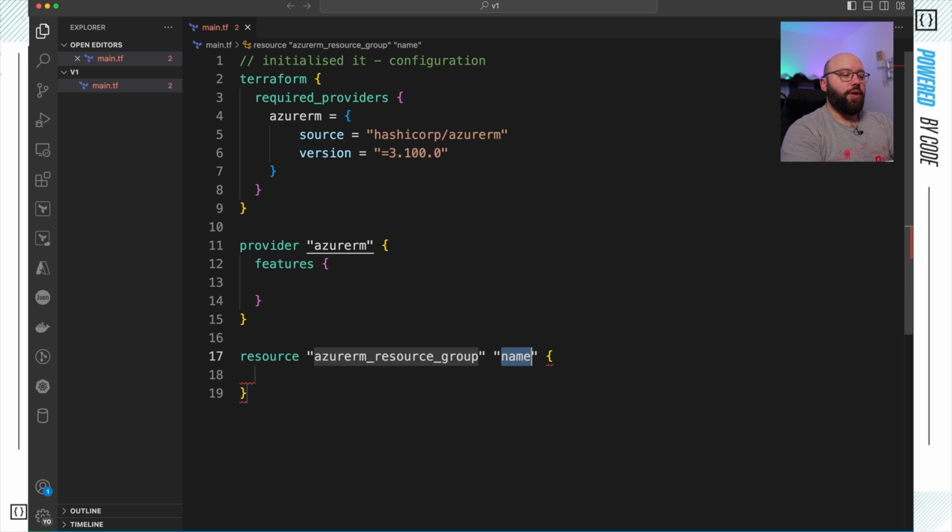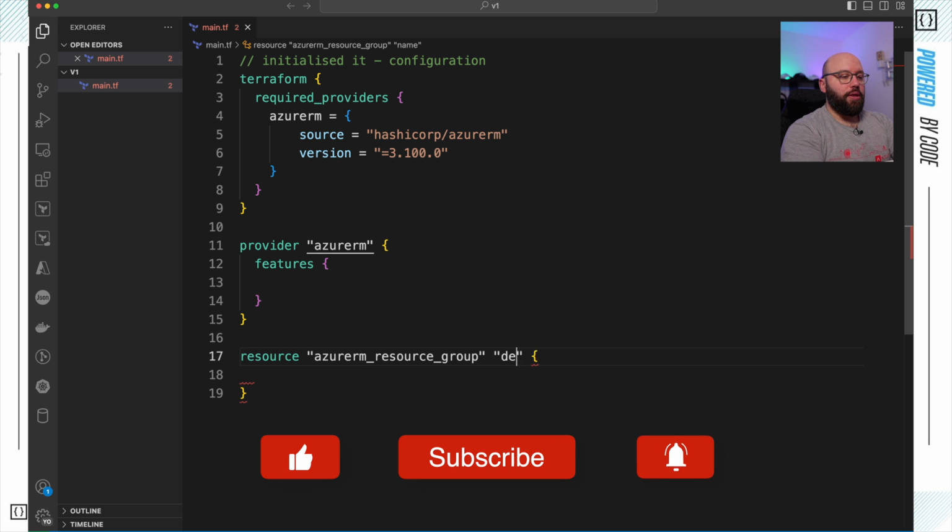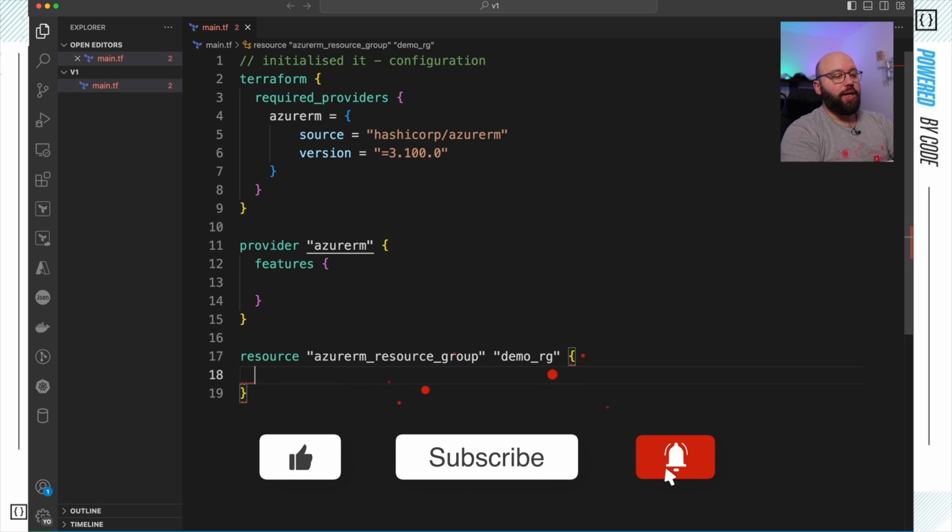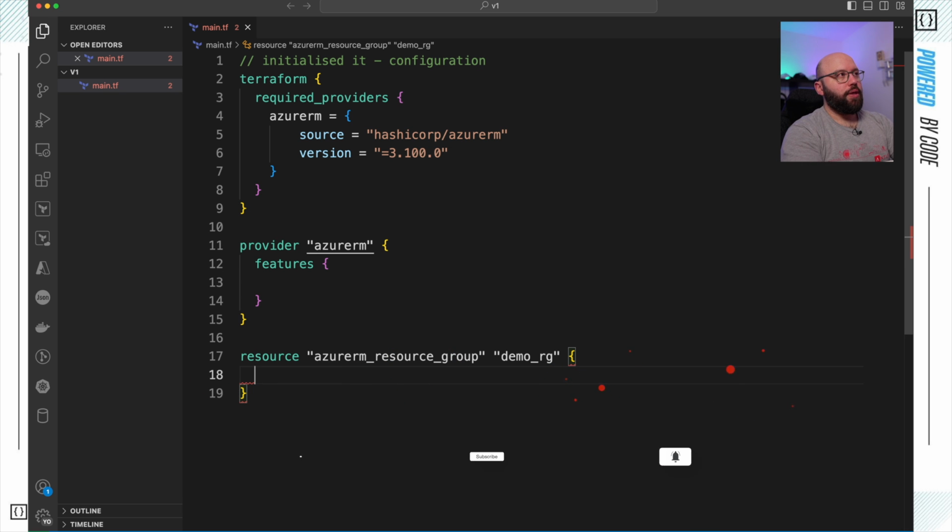Then I have a name, and the name actually refers to the variable for this resource. If we think about normal programming, once I create a variable, I give it a name and then I give it a value. Let's say we have a variable of type string, I can give it a name, for example, and then I give it a value. And here I'm creating a variable of type resource group. I'm giving it a name here, I can call it demo_rg, and then I want to give it the value. The value has to go within those brackets, and the first value that I want to give it here is the name.